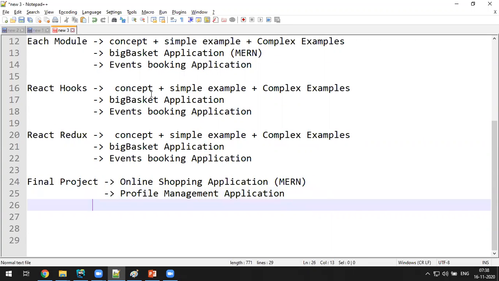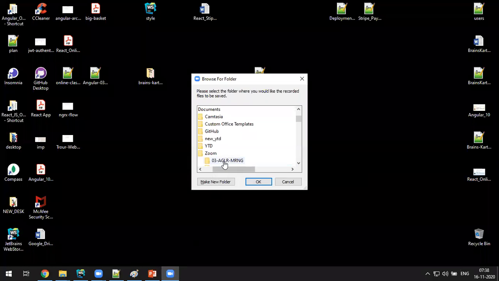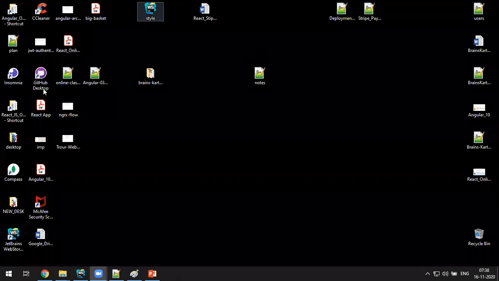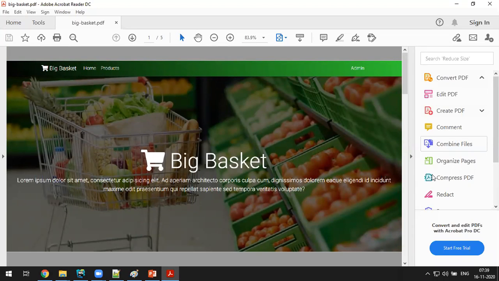Okay, fine. What about this big basket application? Yeah, I'll show you, just one second. I just got the recording of the previous video. Let me store it. Yeah, that's fine. This is Angular. Yeah, so big basket, right? I have a PDF. I'll show you the images. Yeah, this is the big basket application. I can show you live. Regarding payments and all, I'll talk about it at the end. Okay, payment last. Yeah, so this is the big basket application.